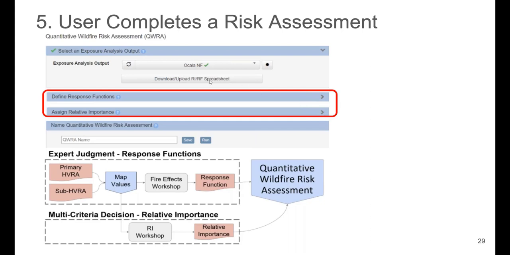And that's where this download response function relative importance spreadsheet can come in handy. This is just what it says. You can download a spreadsheet that will list the HVRA set inputs, the primary and sub-HVRA categories that you have already defined in your HVRA set. And then it will allow you to populate that in a spreadsheet format instead of the interface if you choose, and then upload it back into the application.